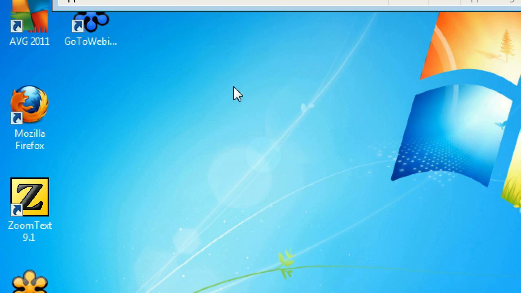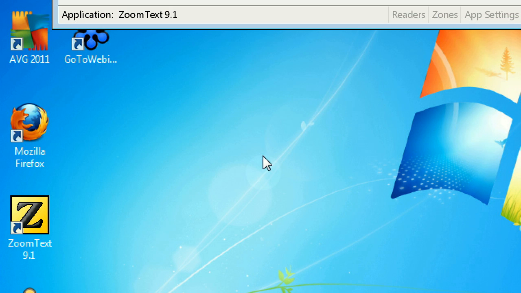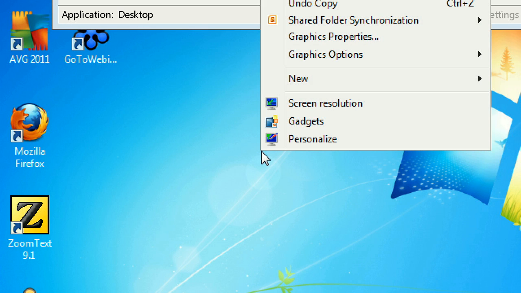What we'll do is you just put the pointer on the desktop away from all your icons, and you're going to click on the right mouse button. It opens the context menu. The last thing on that list says Personalize. We're going to go there.